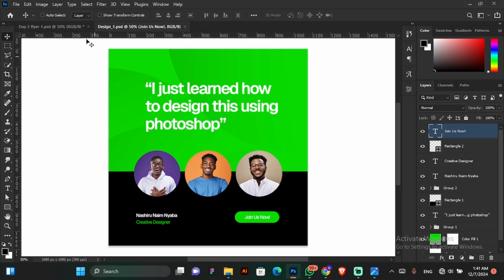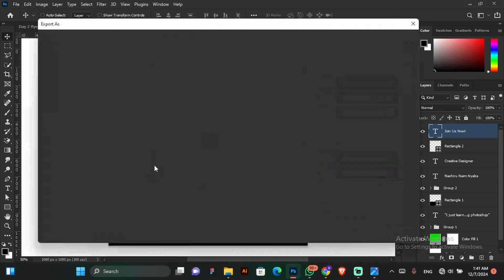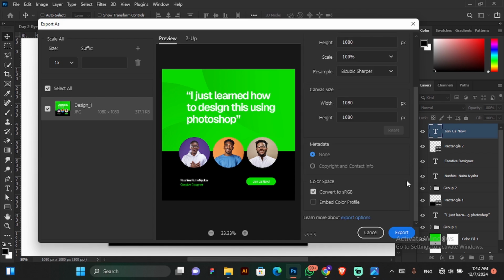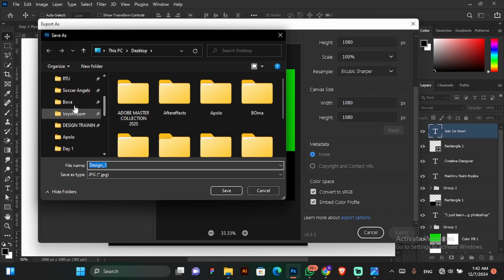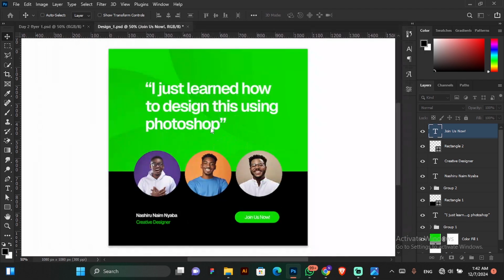So to do that, I'm going to come to File, Export, and then Export As. So this is going to appear, and then we are just going to change the good to great, Bicubic automatic to Bicubic sharper. This is what I actually just do when I'm exporting my designs for social media. Then I'll click on embedded color profile. Then I'll click on export, and then I'll export that to the same folder here, and then I'll click on save.